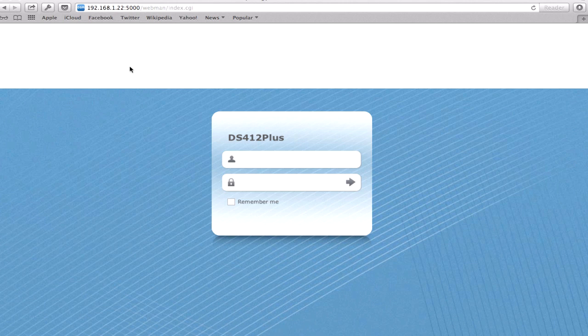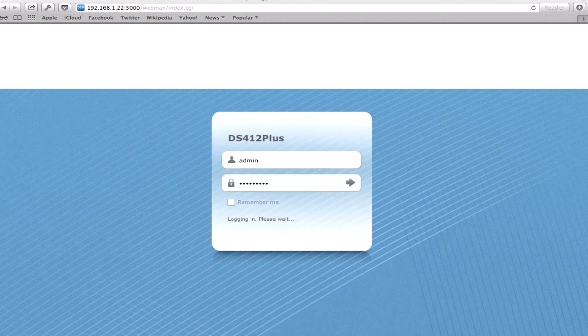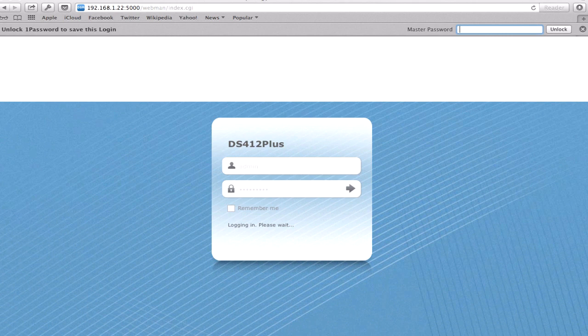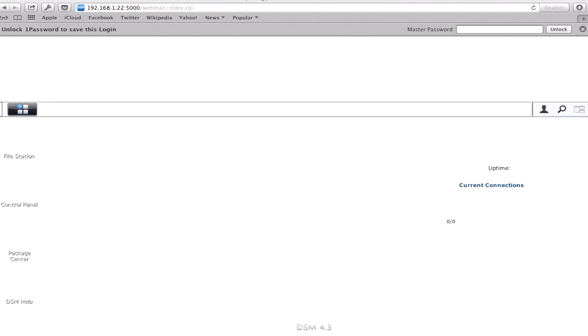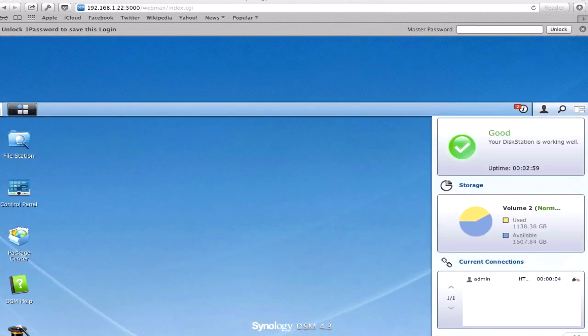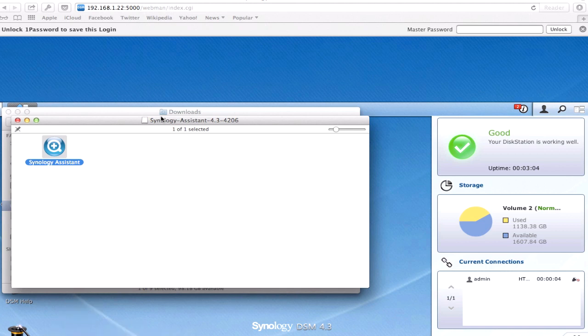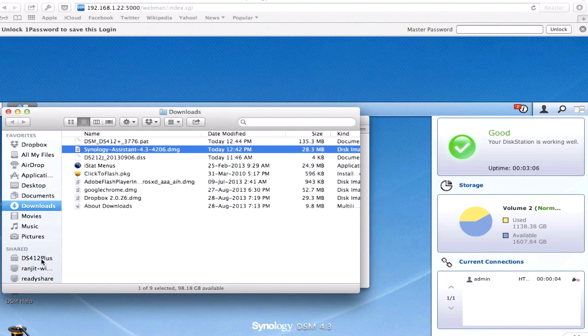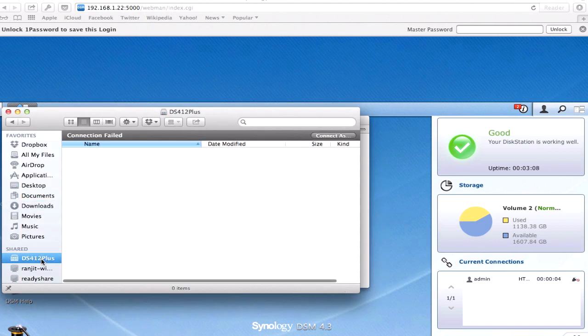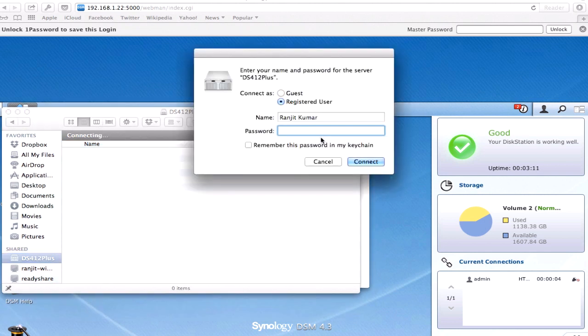And now the Synology NAS has actually rebooted. It took about 5 to 6 minutes, and now we should be able to log in back, use the admin password that you have given, and now it's logging in. And as you can see, we are back to our DSM, and let me just open the Finder now, and we should be able to see our DSM, and I need to connect to that.